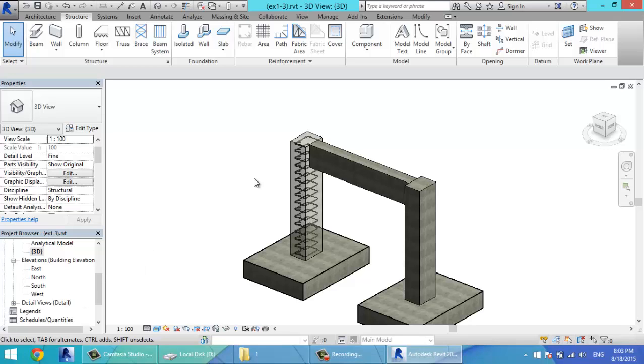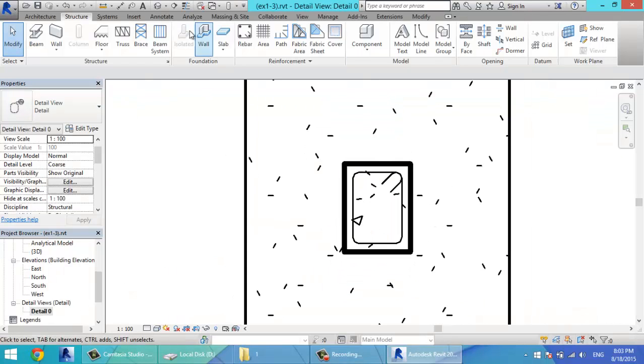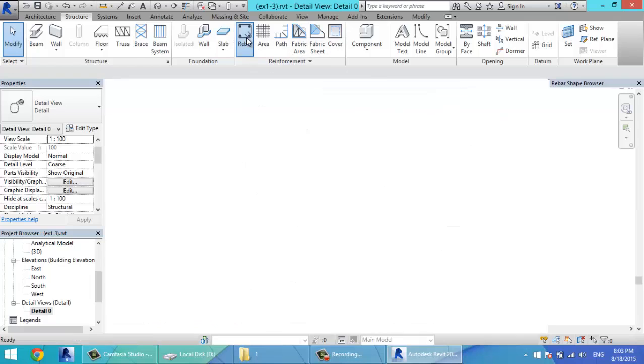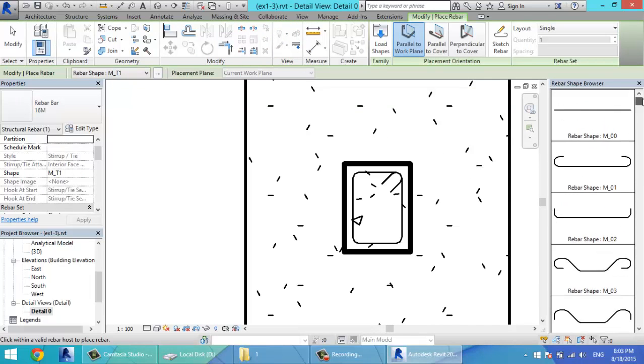The next step is to add the vertical rebars. I'll go to detail view, detail 0. That's where I was working. And I'll select rebar. I'll select the type of the bar.